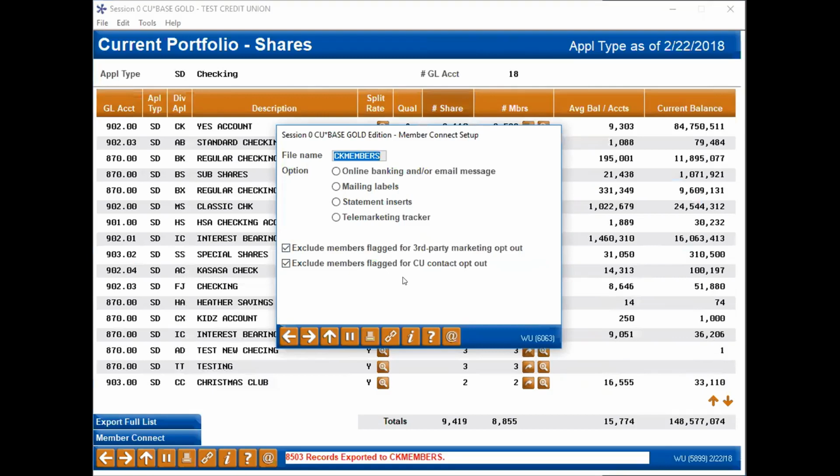So right away, we're able to decide, I want to communicate with these members that make up this dividend application. And then we also have some various options on the bottom to exclude members that either opted out of third-party contacting or CU contact. So right away, we're presented with a tool within the dashboard to reach out to them. Very powerful when you're talking about just a few clicks of the button in order to actually communicate with members. Very powerful and straight to the point.